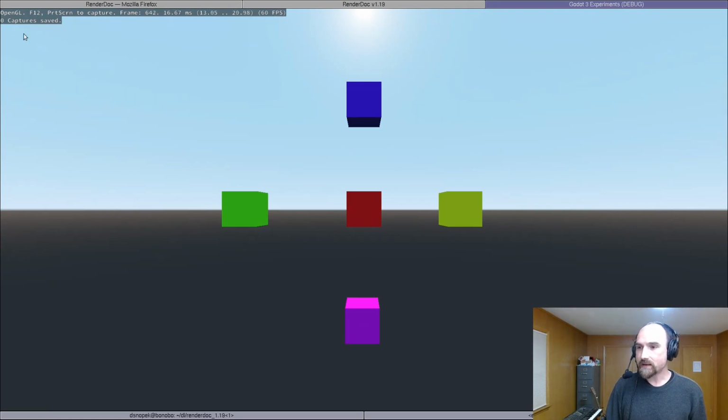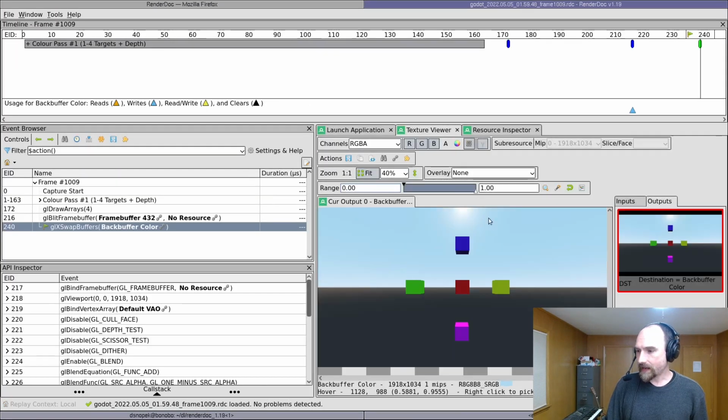Anyway, you'll see that RenderDoc adds this overlay up here. It says, F12 or print screen to capture. I'm going to press print screen. And now it says one capture saved. It saved the data for a particular frame. So I'm going to close my game. And then it loads up the data that it captured.